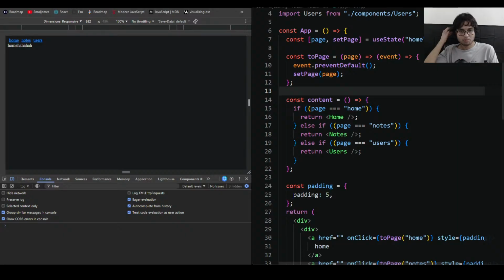event.preventDefault puts a muzzle on the browser. It intercepts the click and says stop. Do not refresh the page. Do not talk to the server. React is going to handle this internally. Once the browser is stopped, React simply runs setPage to swap out the UI component instantly. That is the magic of an SPA, single page application.